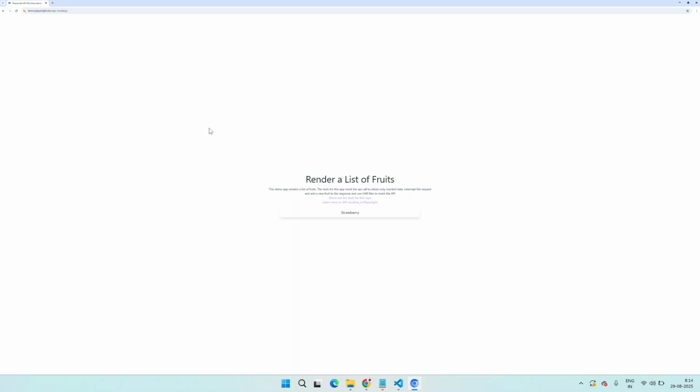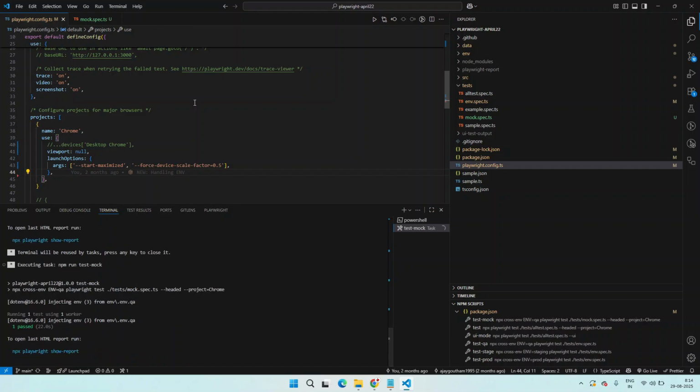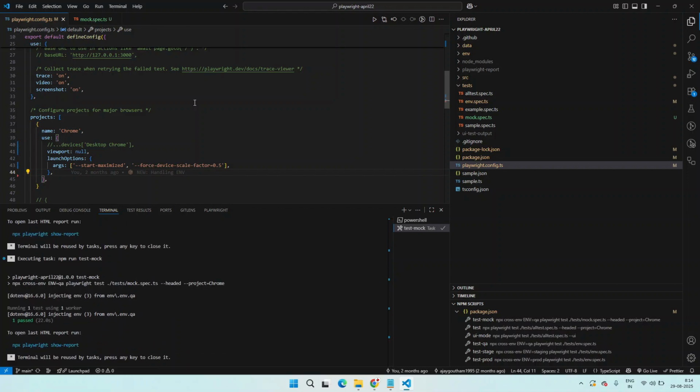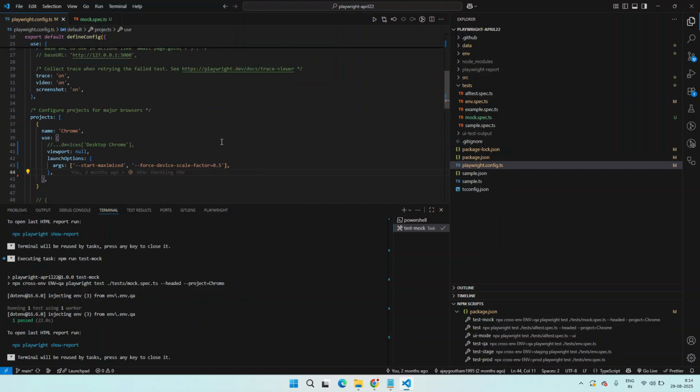So in such cases, what will happen? The application fits according to the device scale factor ratio that we set, so that we no need to zoom in or zoom out in the code. So it will work accurately. That's what, right? So in that way, you can handle those kinds of situations.